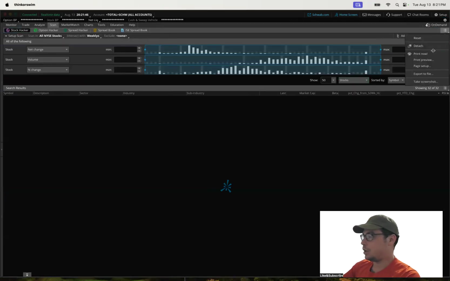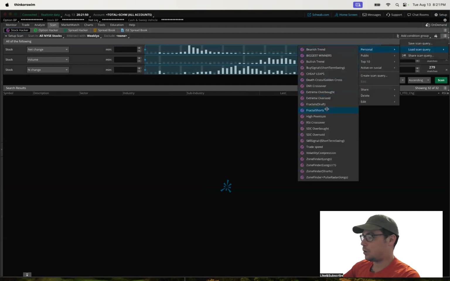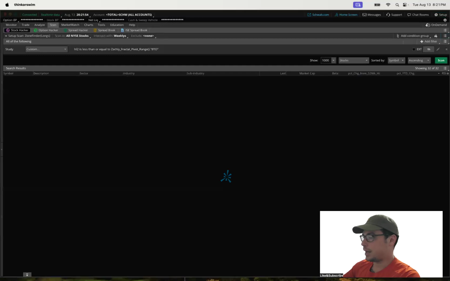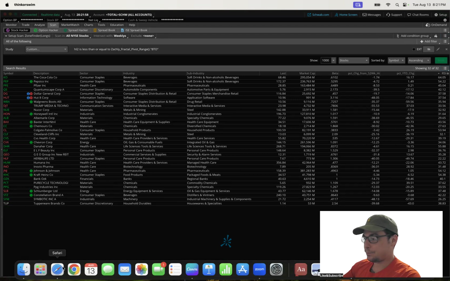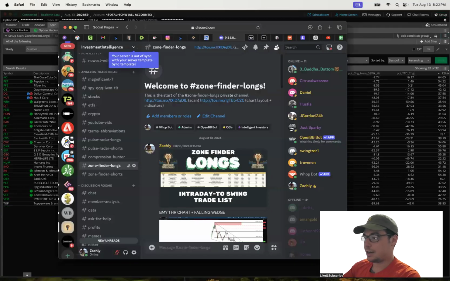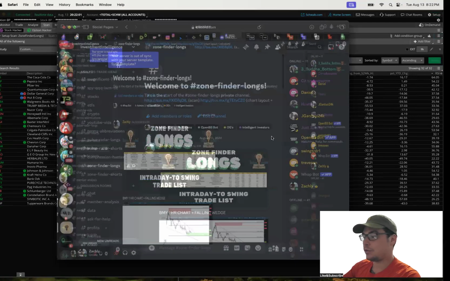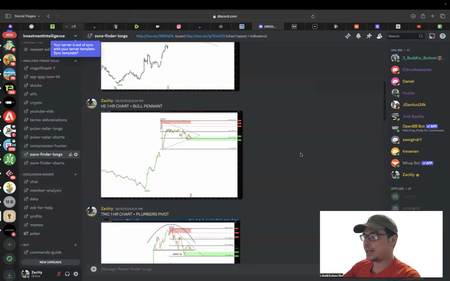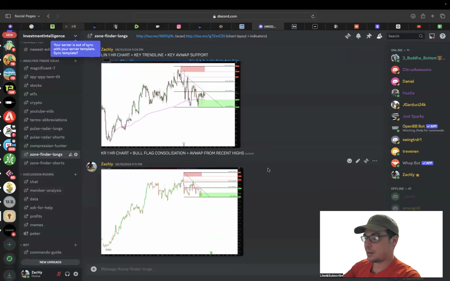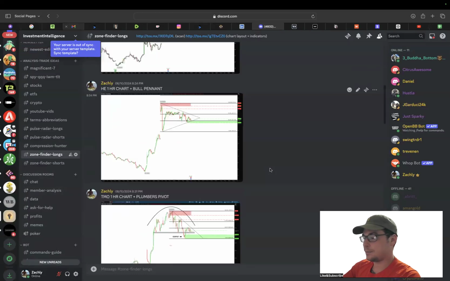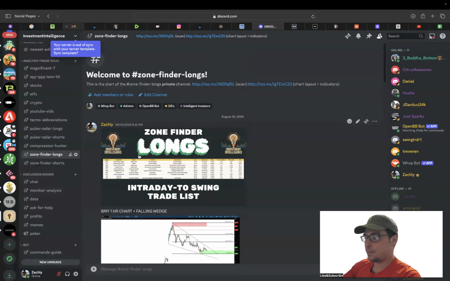So let me go ahead and load up the Zone Finder really quick here. And we'll hop right in and show you guys what it is that we're looking at and looking for. Now, I do want to mention that the Zone Finder is brand new. It's something I've been working on for a while. And in the Discord, I'll actually be posting the different chart setups for all of the Zone Finder stocks that appear in the scan.